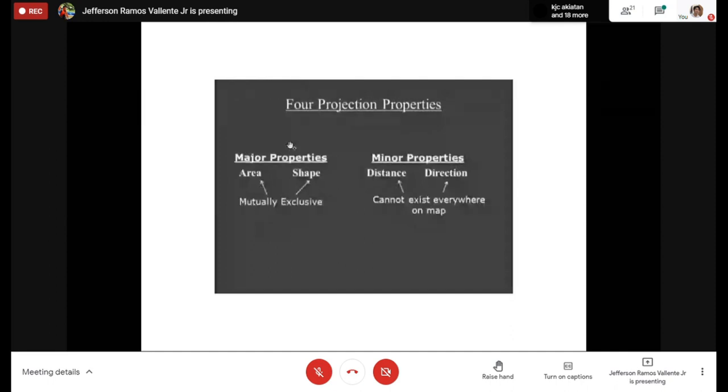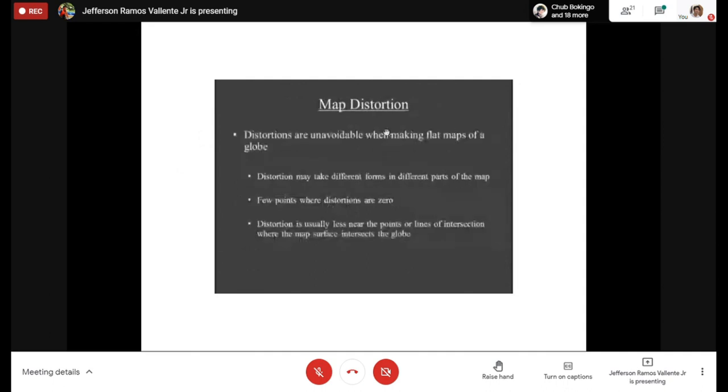So there are some notes on these properties like area and shape are mutually exclusive, while distance and direction cannot exist everywhere on map because of the skewness created by the conversion. So this conversion creates distortion. So objects will appear bigger or smaller.